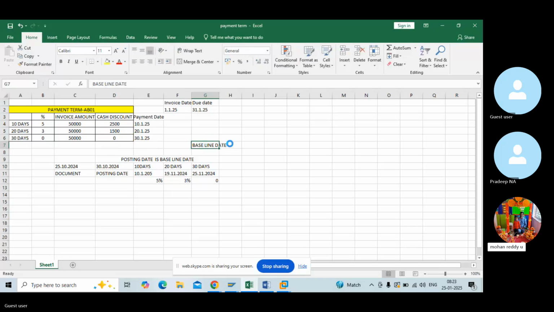It means based on the baseline date. And also one more question: how do we fix the baseline date? It is based on the vendor terms and conditions or vendor agreement. For example, the invoice date, like the physical document date, is the 1st of this month.